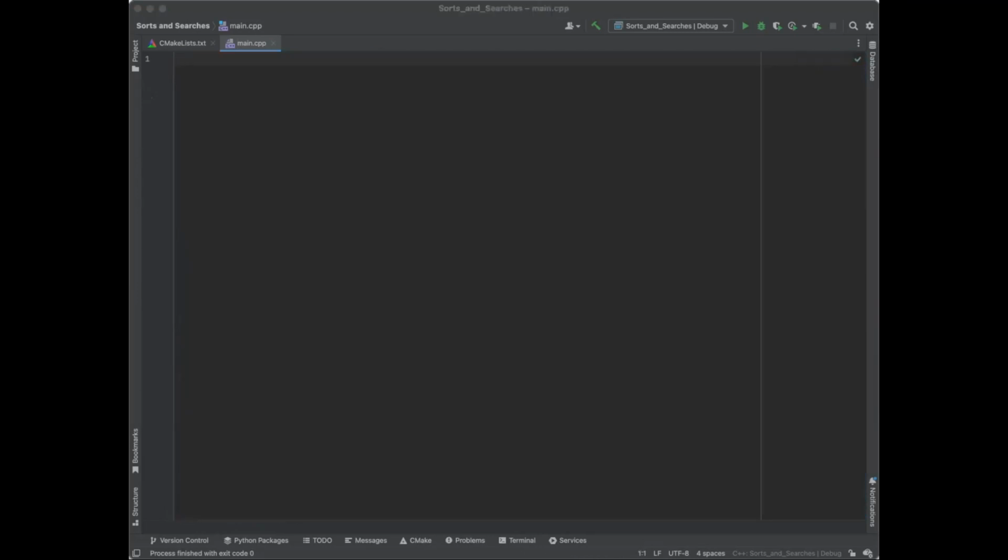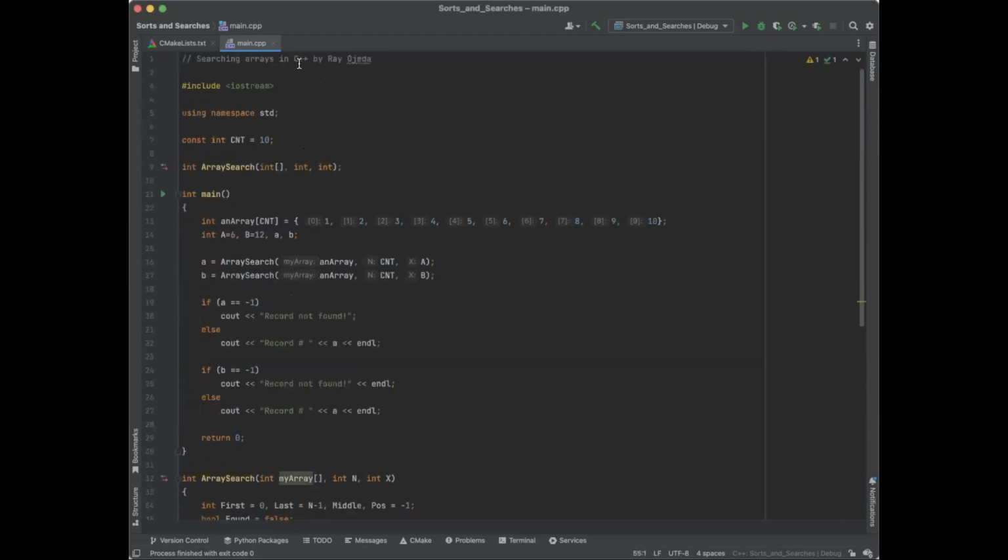So that brings us to the binary search. I'm going to do searching arrays in C++. And again, I still have my 10. Here's my array search, int, int, int. Everything's the same, but there's only one problem with binary searches. The main problem is it has to be sorted. It has to be, look, 1, 2, 3, 4, 5, 6, 7, 8, 9, 10. If it's not sorted, it doesn't work.